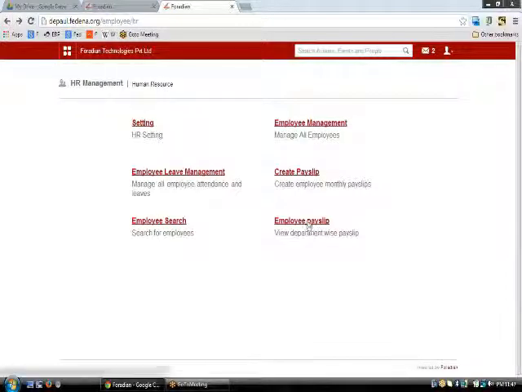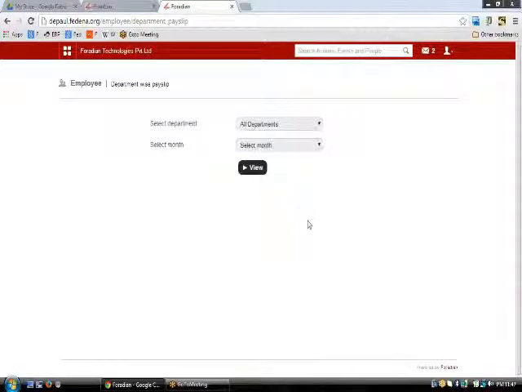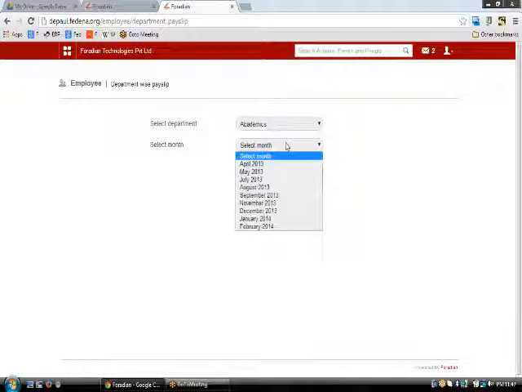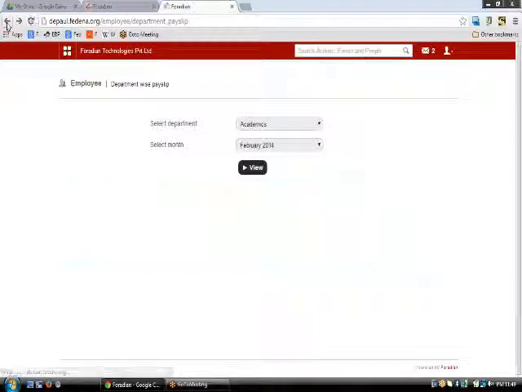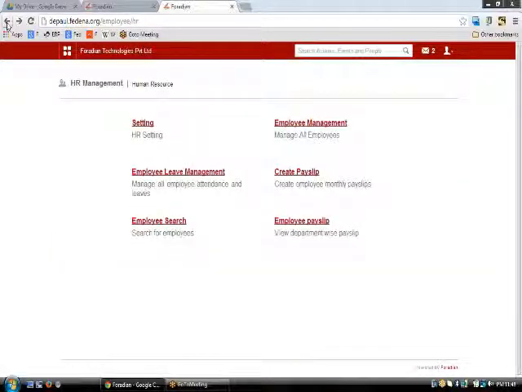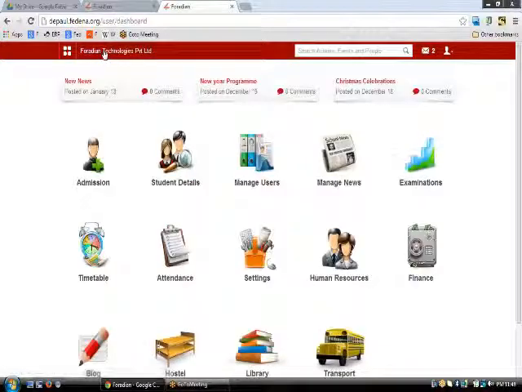Then we have the employee payslip, where you will be able to view the department-wise payslip of all of your employees. You need to click on any of the departments and then the year, and on clicking view, you will be able to view the payslips of all of your employees. We have just created a payslip for this particular person, Delnas of Department Academics, so this will be available here. So this is all about the human resources module. Now let's go to the finance module.